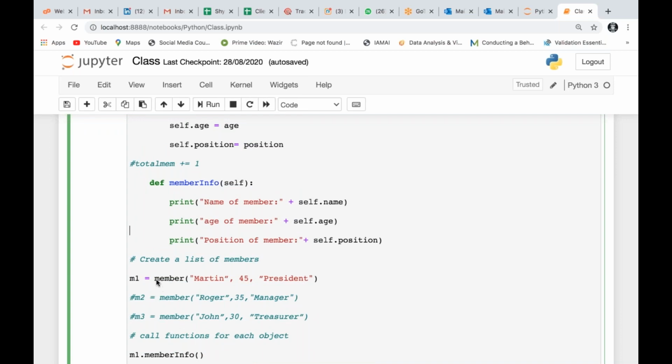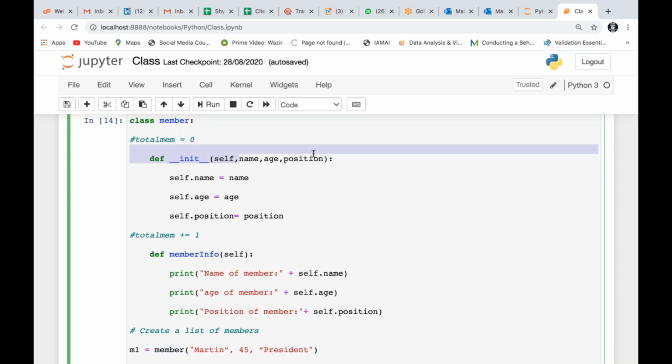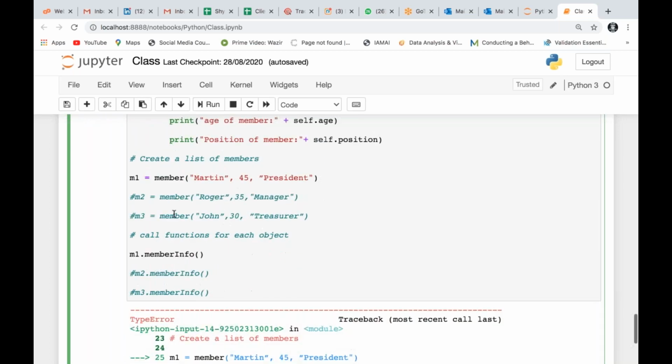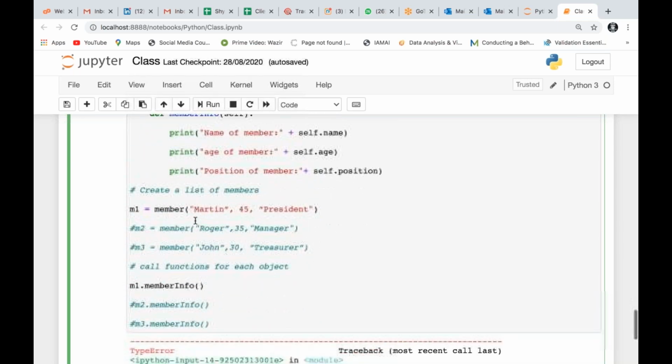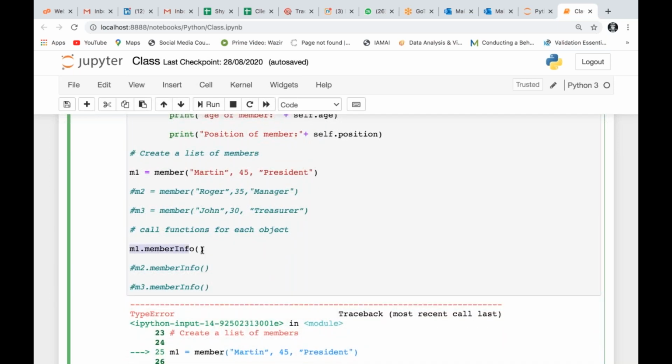Create a list of members. M1 is an object. I call it by the member Martin. So there are three arguments, right? It will match with these three arguments. M2, yesterday we discussed about this, I guess, right, Sri? Yesterday we created the list of call functions for each object. Call the function of your M1 dot member info.